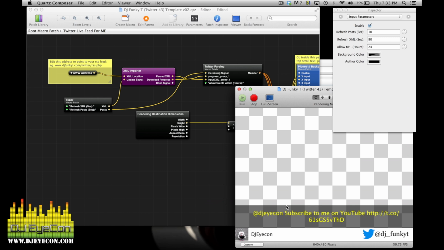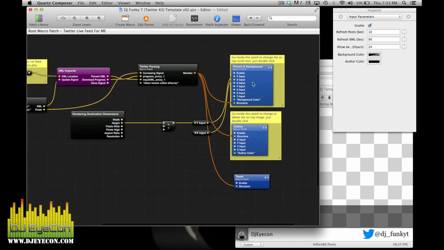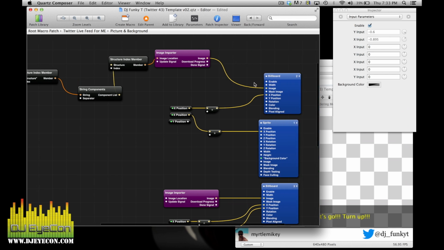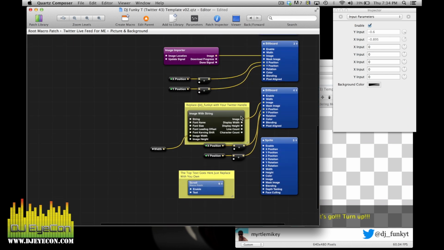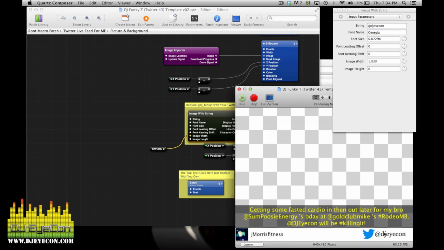There's still an issue here, it says DJ Funky T's name and not mine. So we'll go back over here to the editor, double click on this window here, scroll down, and he has a yellow box around here that says replace his name with your Twitter handle. In order to do that, click on this string, go up here, and type in your name or whatever you want. Now in the viewer, it says @DJEyecon down here.